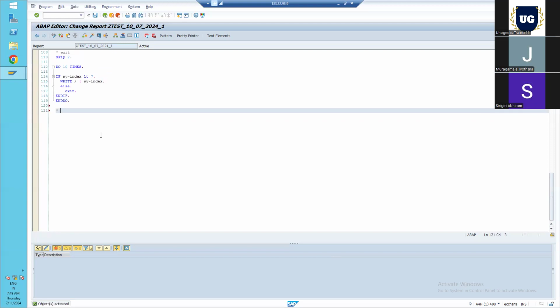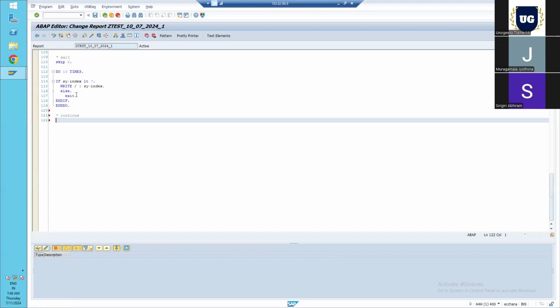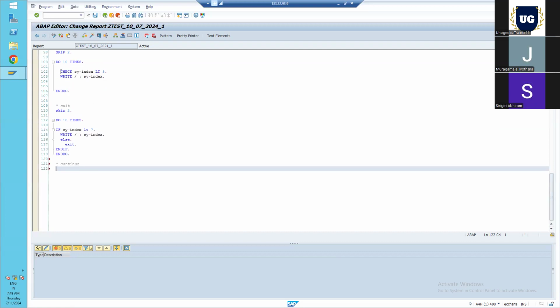Now we have one more statement, continue. Exit is used to exit from the loop, but continue is used to continue with the next iteration in the loop. So in the check statement, when it failed, it didn't execute the rest. But in continue, it will go back again to the iterator, check the condition and re-execute. So that is the behavior of continue here. Let's check how it works.